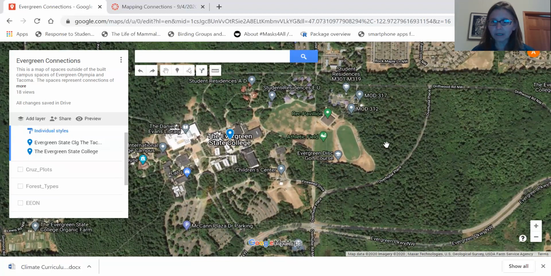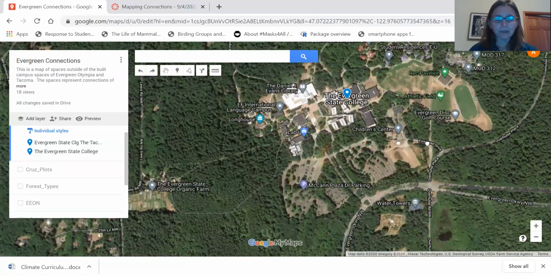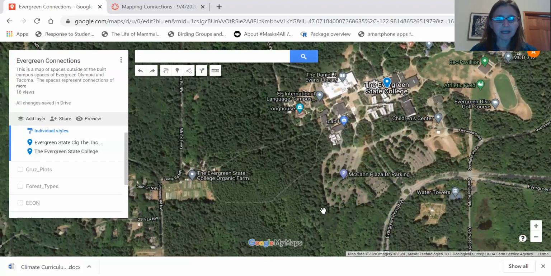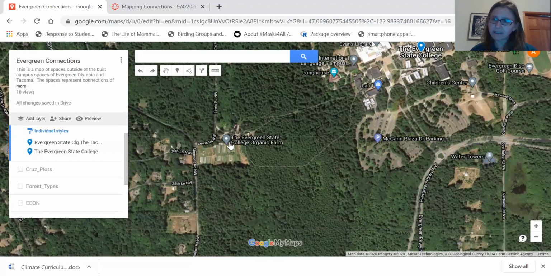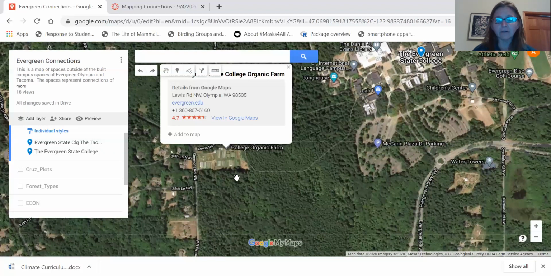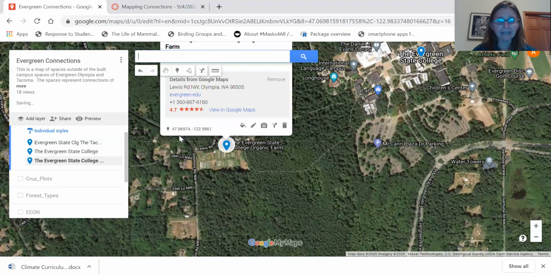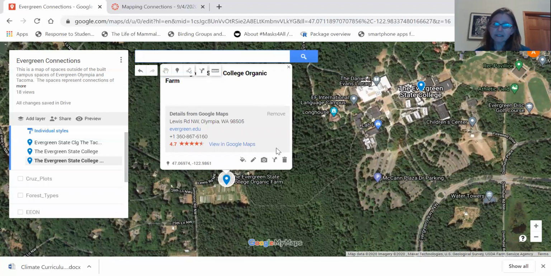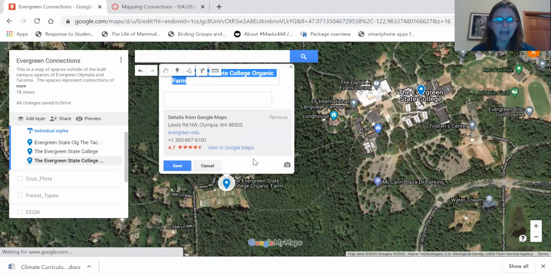You can also locate new points on a map, or draw polygons or lines on a map. So for example, say I'm interested in something to do with the organic farm. Well, the organic farm is actually already a location on the map. I can add it to my map, and once I've added it to my map, I have some more options here in the menu that pops up when I go to that point. One of the options is that I can select this little pencil icon and edit that.